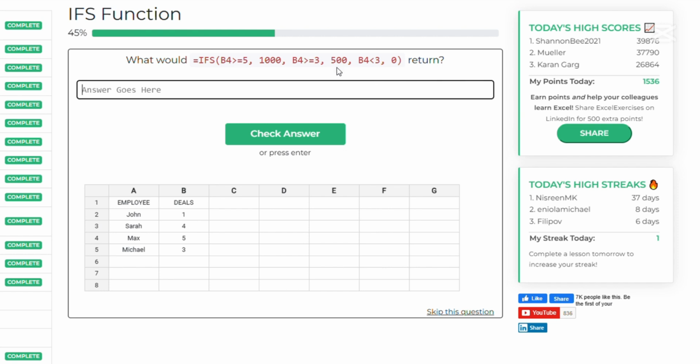Okay, let's evaluate this formula. First you look for B4, because that's what you're going to use to check. B4 is right here, B and then 4. That's a 5. So is B4 greater than or equal to 5? Since 5 is equal to 5, you return the result that is given to you, which is 1000. So the answer for this one is 1000.